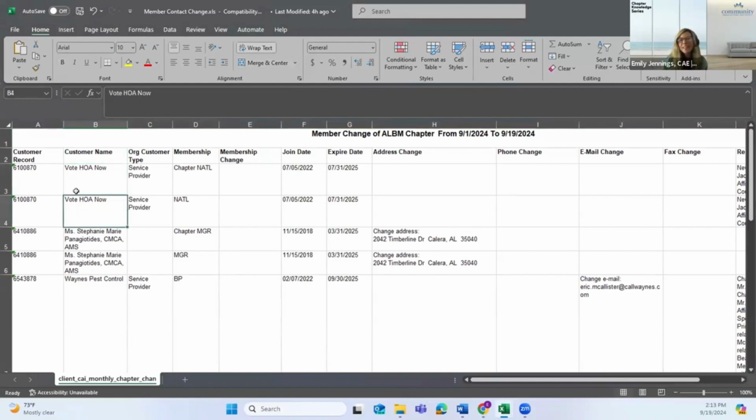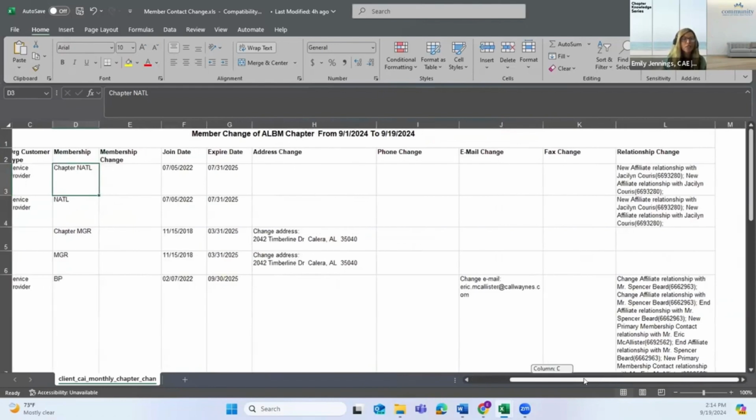And the reason for that is just the way our database functions. Maybe in the next database, it won't be like this, but this is the way it is for now. The reason is that in our database, we register them as a national corporate membership, and then we also have to assign them to a chapter. So it's pulling both of those records. You can ignore the duplicates, you can sort it and take them out, however you want to do.